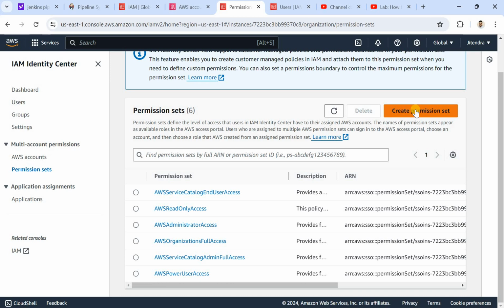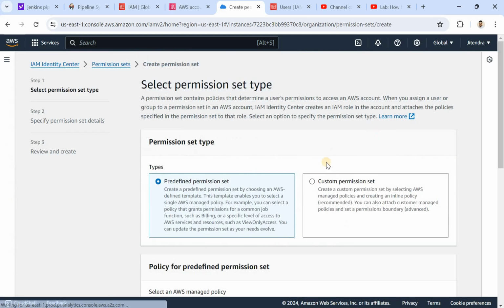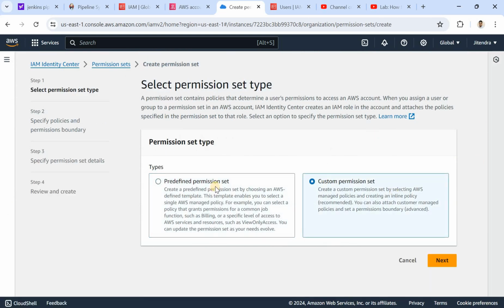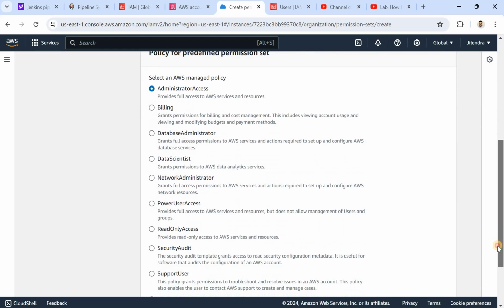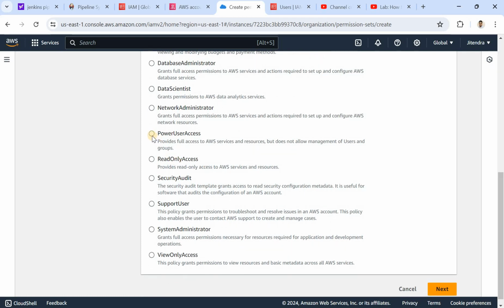A permission set is the level of access that a user has in the IAM Identity Center. Inside IAM, like Kumar is inside the identity. Okay, let me tell you how. Create permission set: predefined and custom. Predefined includes administrator, billing, database, and so on. Power user is also predefined. What is the power user? A power user basically has full access to AWS services, but is not able to manage IAM users and groups. So that is different from read only and the rest.